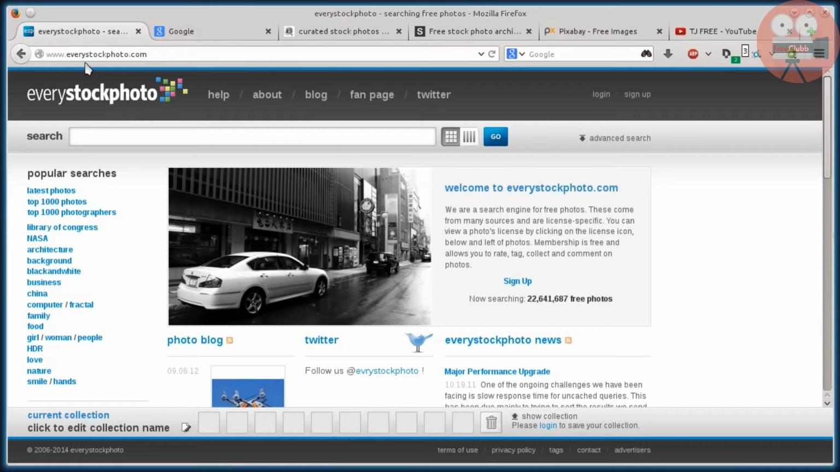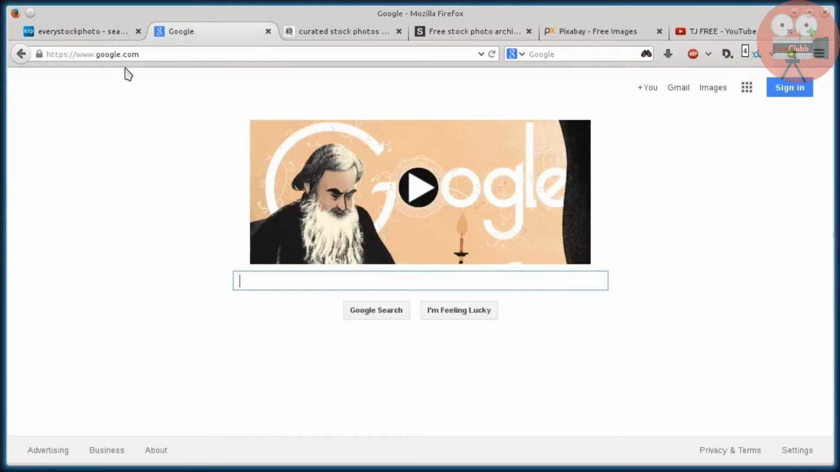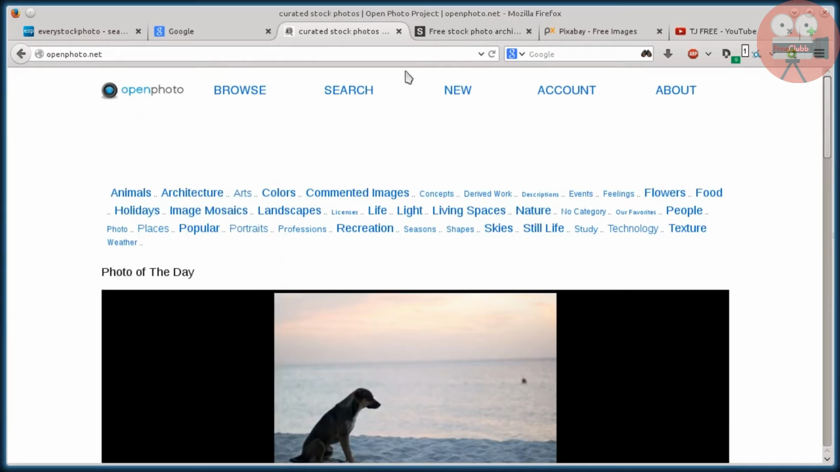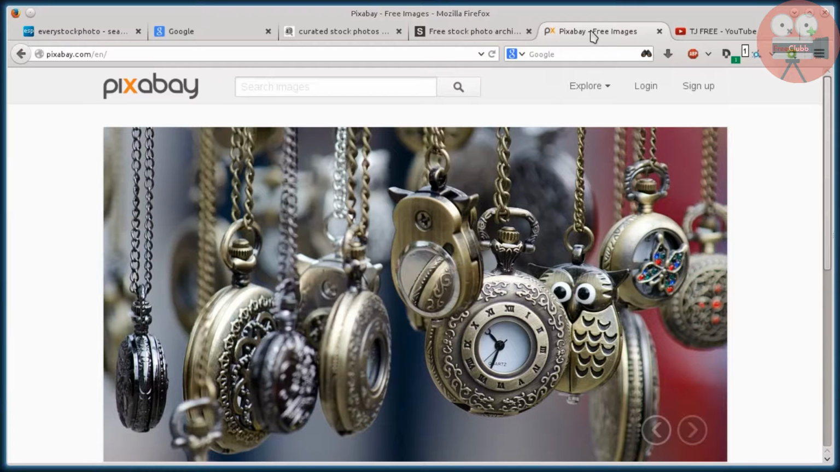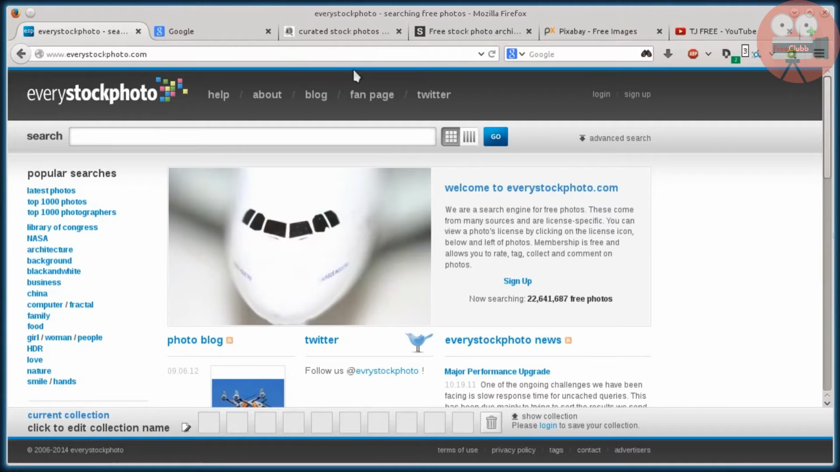these. I use everystockphoto.com, I use Google Image Search, I use openphoto.net, I use stockarch.com, and I use pixabay.com. And there's a lot more out there, but I've had pretty good results between these 5. I've been able to find just about everything I've ever wanted.